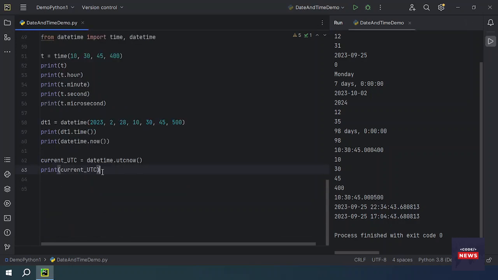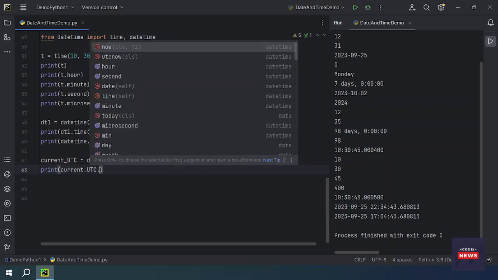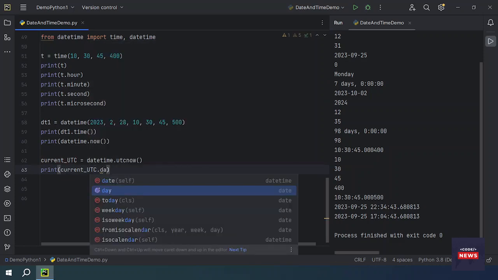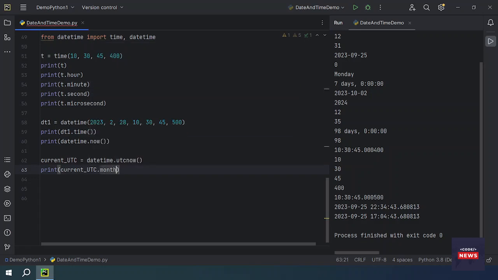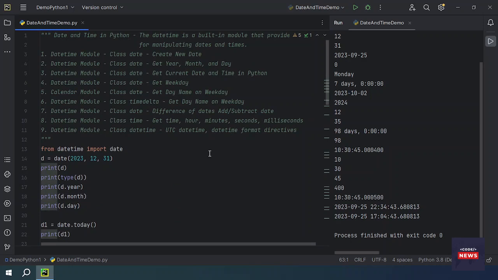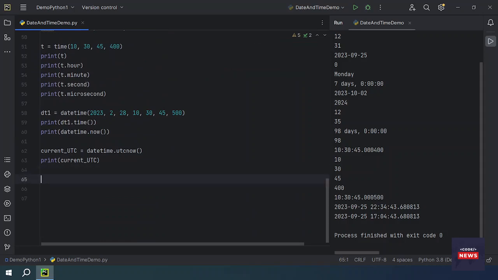It has all the things like the date object: day, month, year. It is similar to the date object, but the functionality is different for this object. All properties and members are almost the same. We have one method, strftime, to format our date and time output. This is the method we have to use. Let's see how this method works.